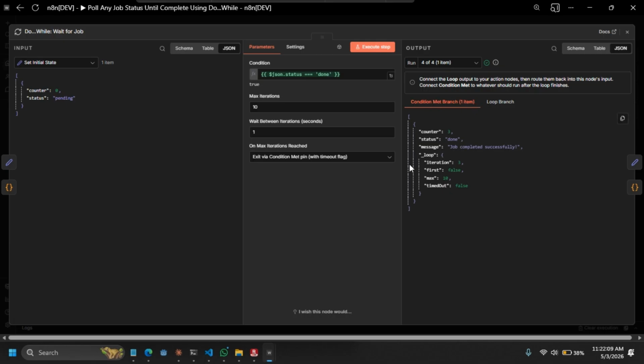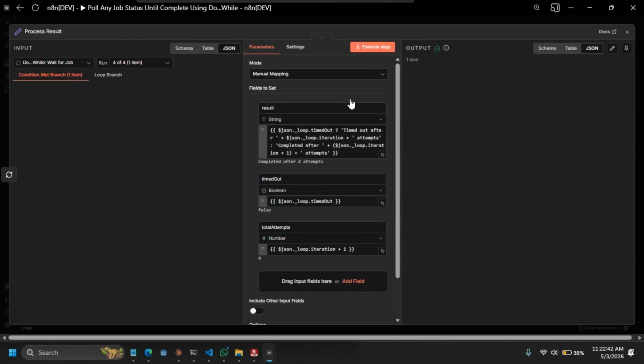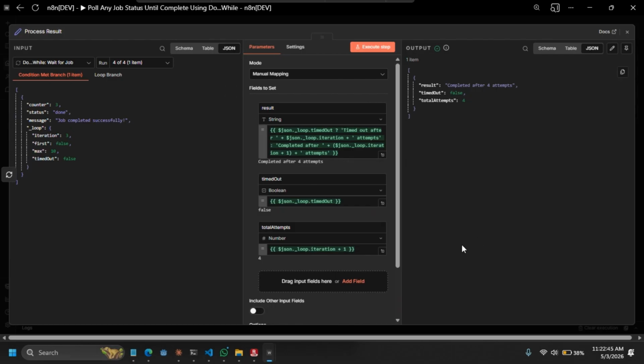So it sends this other additional data. You can also think of it like metadata for the do while loop. It basically sends this, which tells us how many iterations it's used, whether it is the first iteration, the max iterations that we actually set it to, and if it exited via timeout. I've explained this before. That's basically it. And finally, we have our process results, which is also a set node. It takes data from here and outputs it cleanly over here.